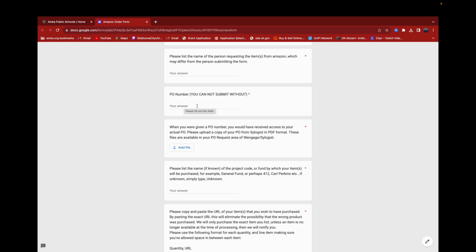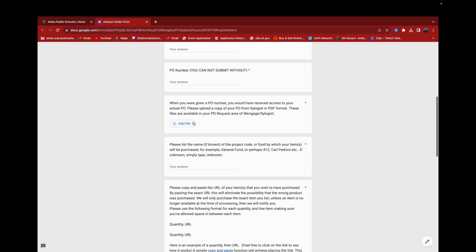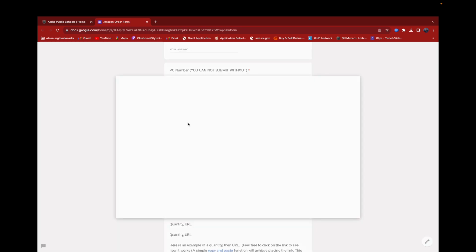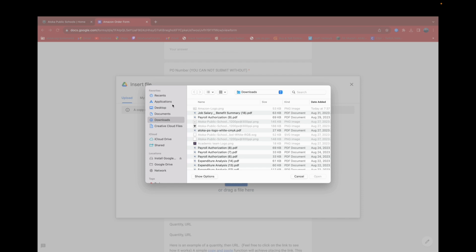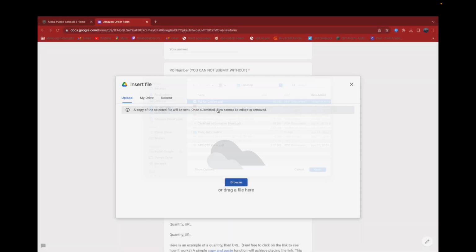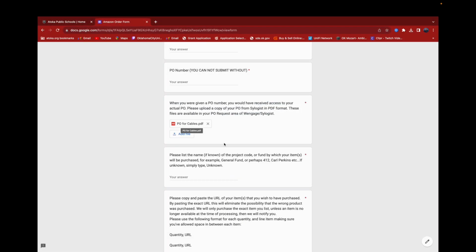It may seem redundant because you're going to submit the form, but if you go ahead and type the number in here, this helps us on the bookkeeping side. If we can open up the spreadsheet and very quickly see the PO number, we can make adjustments very quickly if we need to. Again, this is where you're going to add that file. You just click on add file, browse, and in our instance, we're going to go to our desktop, grab that PO for cables that's sitting on our desktop, and there we go.